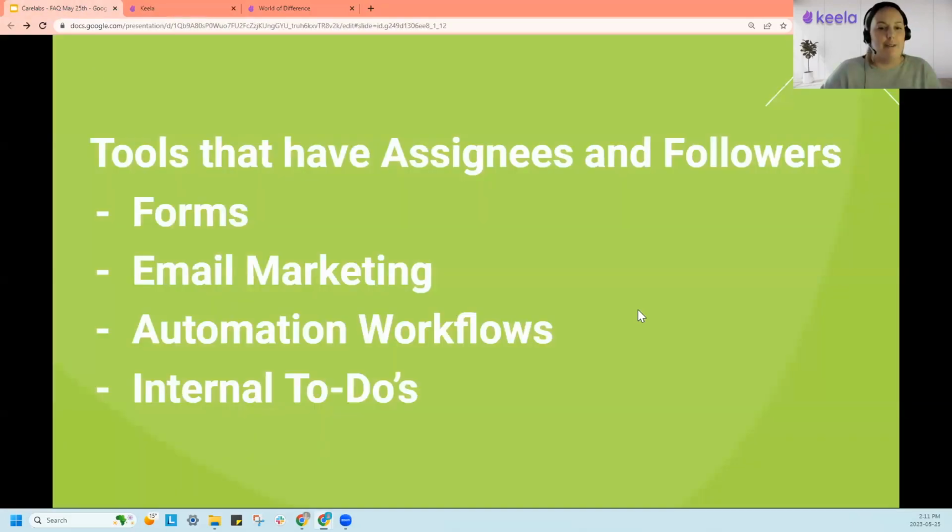So just to reiterate really quickly, the notifications depend on two things. If the user is assigned as an assignee or a follower on a task or an action in Keela, and what's happening in their personal notification setting.